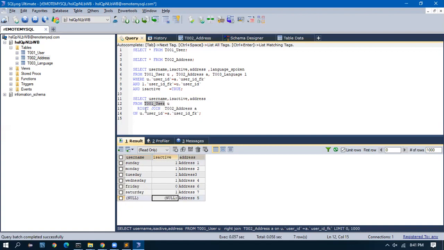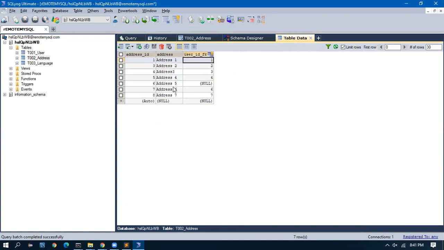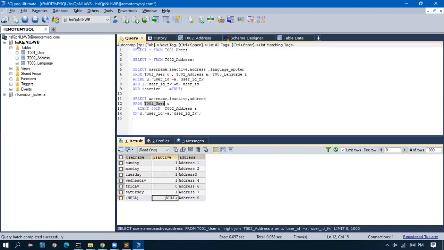If the left table is having a matching record, you bring it. If it is not having a matching record, bring a null value. So in this case, the address table has more records. The address table is having address 5, but the corresponding user is not there. So when it is querying, it is bringing the address, but the user is null. Let us do the other way.